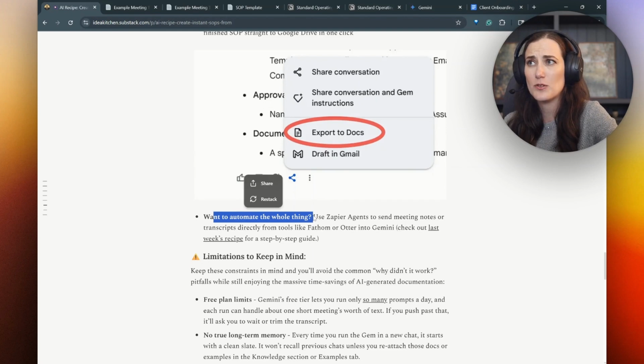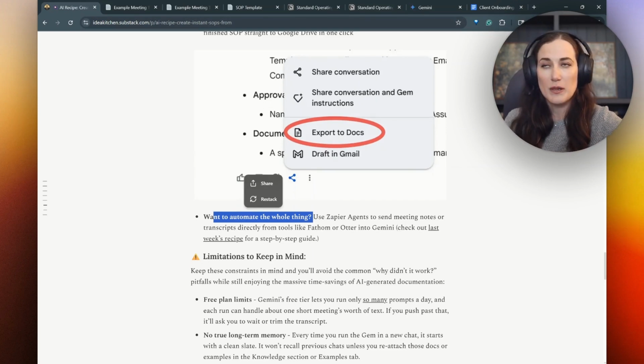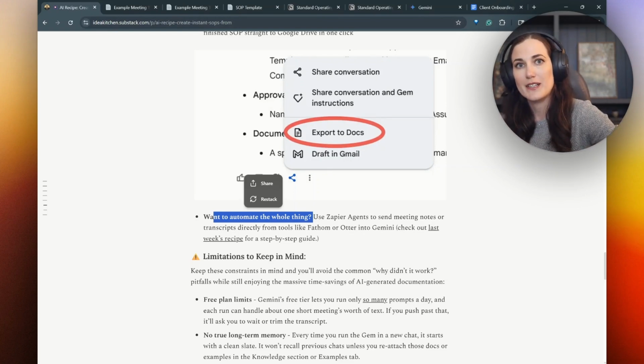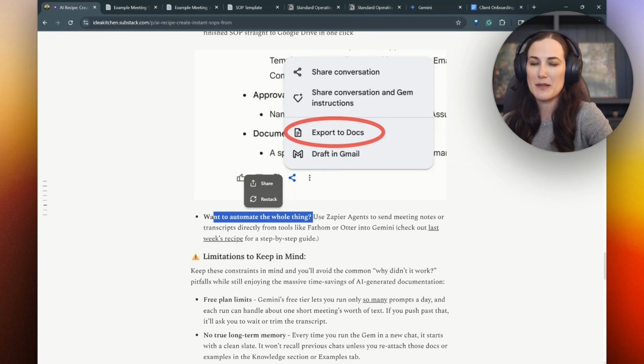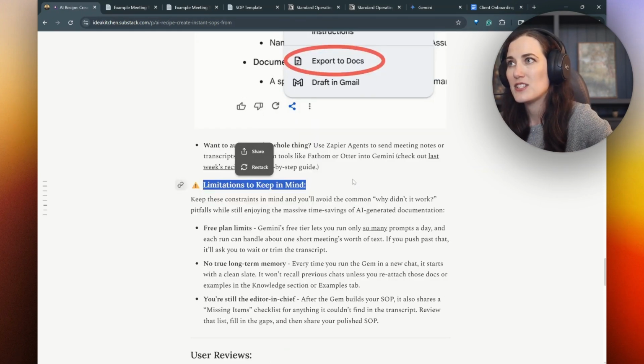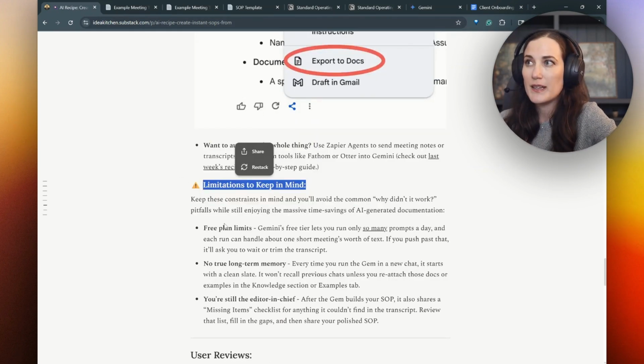And if you want to automate this whole thing, you could use something like Zapier agents to automatically send meeting notes over to Gemini, which will then automatically convert it. So take a look at my other recipe where we went through how to use Zapier agents. And the limitations to keep in mind: there are obviously free plan limits, no true long-term memory, and you're still the editor-in-chief.